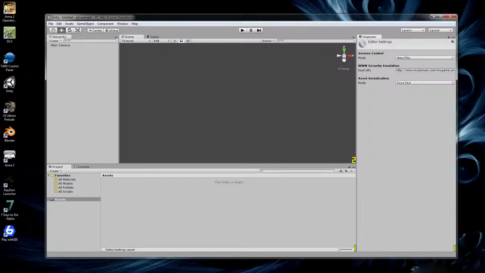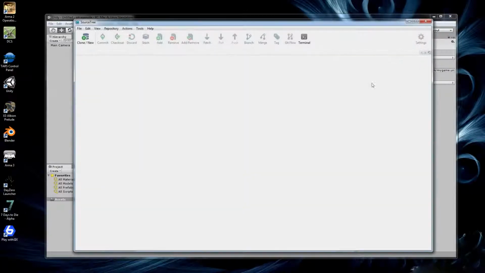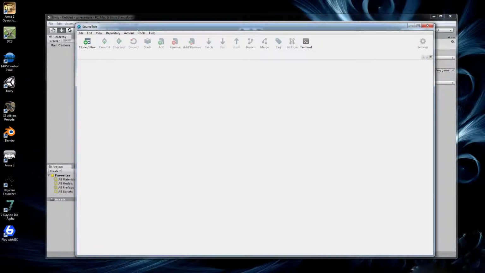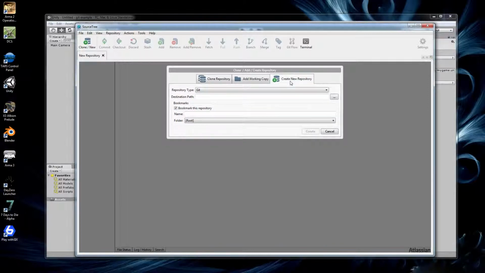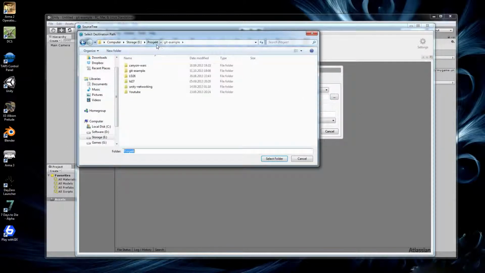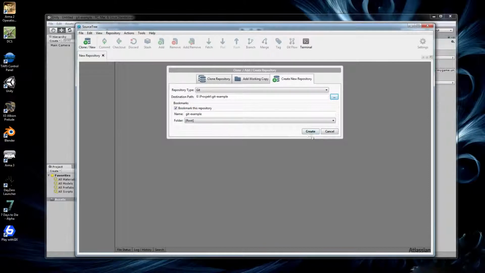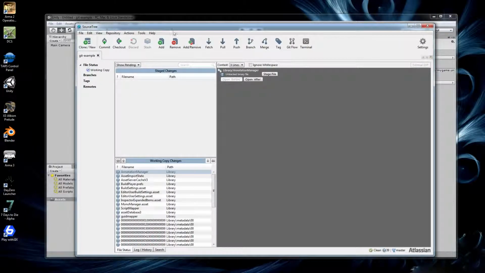Alright, so let's start up SourceTree like this. We want to create a new repository by clicking here. Then we want to browse to our Unity project, Git example. Select folder and hit create. Just leave everything as is, like so.